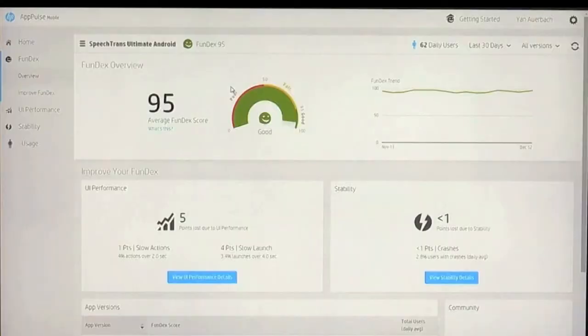Yeah. So basically Fundex is a new concept that we just released to the market. This is basically one single score that represents the mobile user experience. So we are looking at different aspects of user experience, whether it's stability, how stable is my code, crashes, UI performance, how much time does it take to launch the app, how fast are the user actions, how much time does it take to do something on the screen. So we look at different aspects of mobile user experience, we aggregate all this data, and we provide one single score that allows you to improve the user experience by improving the Fundex, and as a result, you can have a 5-star app.